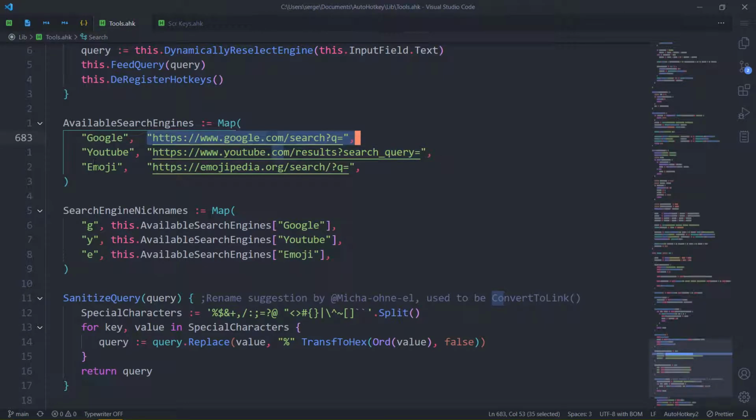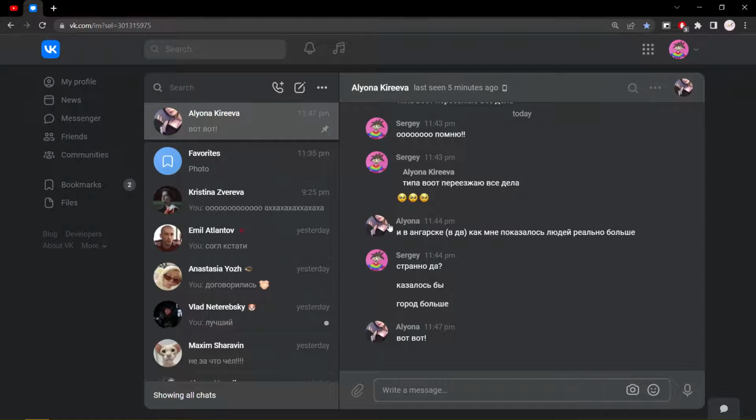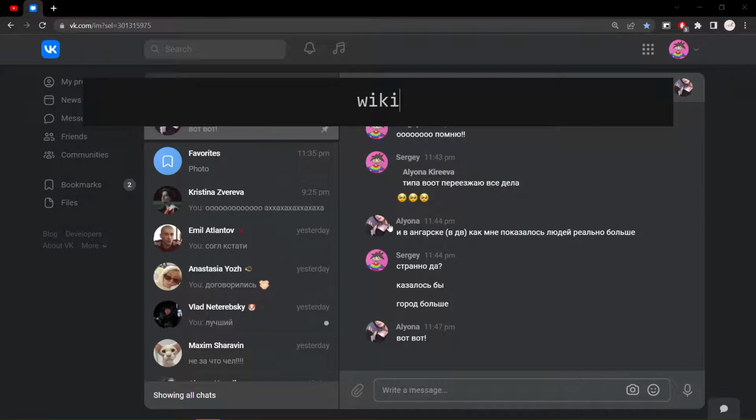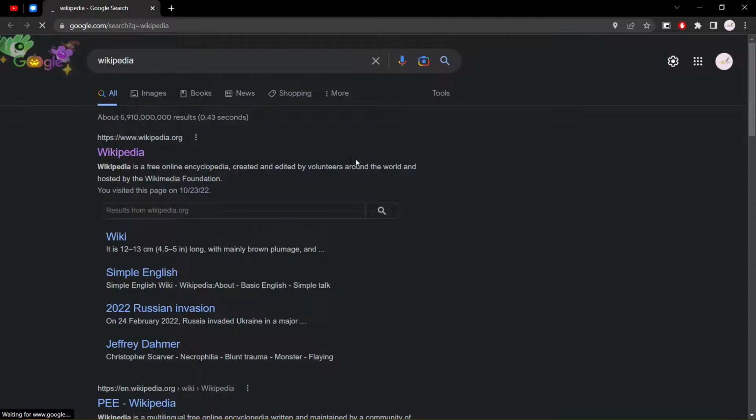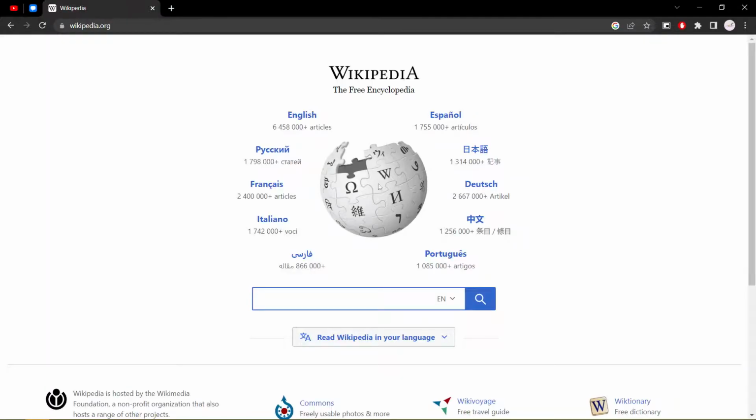So there's YouTube, emoji, and you can easily add more. Let's go to actually Wikipedia and let's search something on it. I don't know, pen.